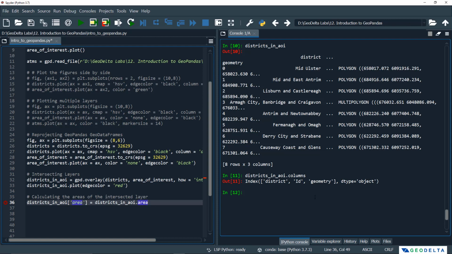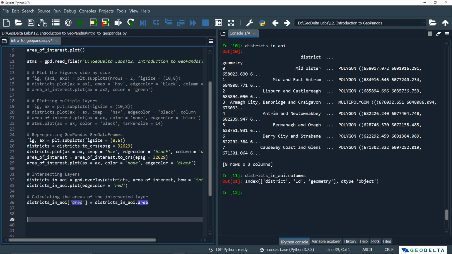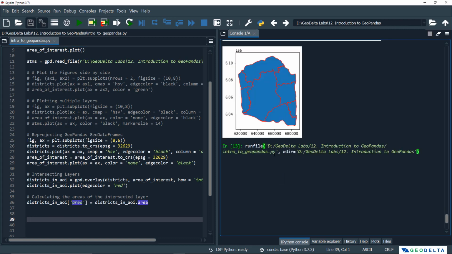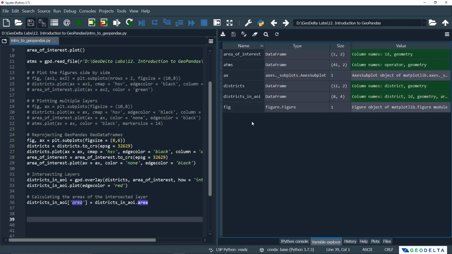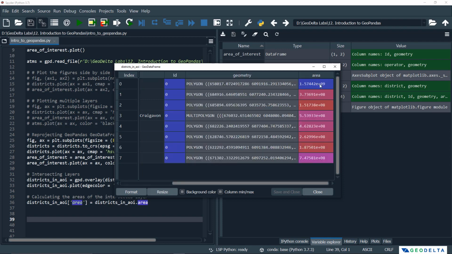And it'll create a dedicated column for area and it'll calculate the area of each of the different attributes. Now, if I go ahead and run this script, and now if I say districts in AOI.columns, you will see that we have a new column over here called area as well. And of course I can go back to my variables explorer, and if I open up this districts in AOI, and if you scroll to the right side, you will see a new column called area. And as you can see over here, now the area has been calculated.